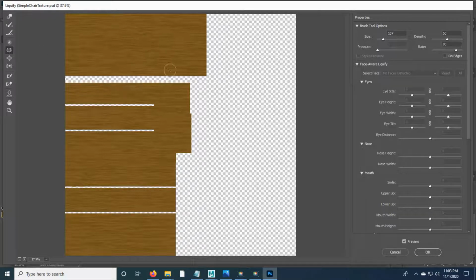Grab my pinch tool, I'll pinch some areas, and just add a little swirl here and there. And all these little end caps.